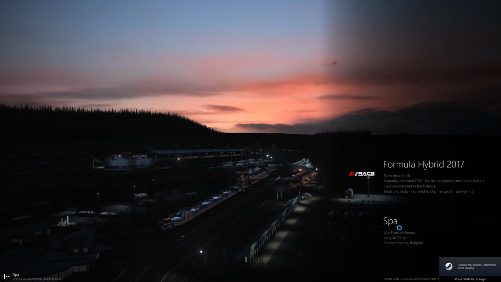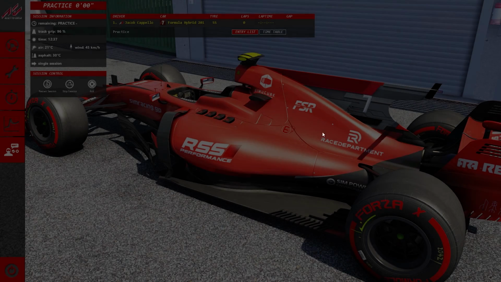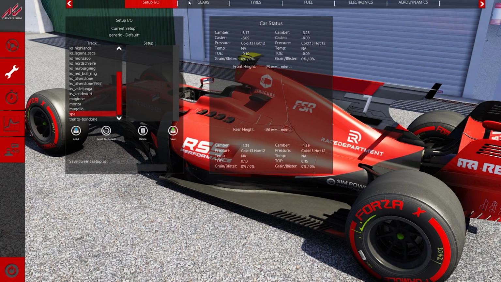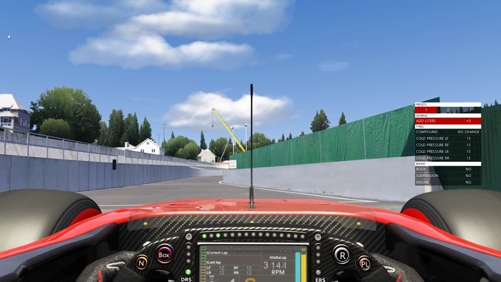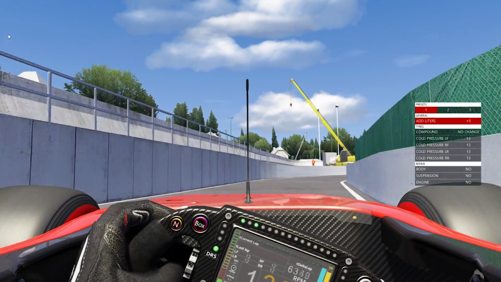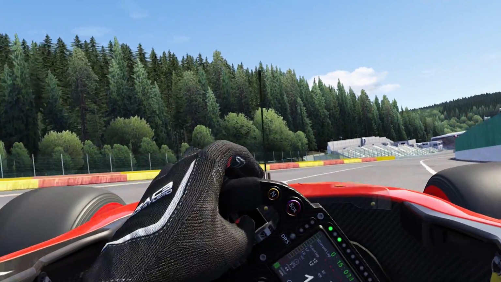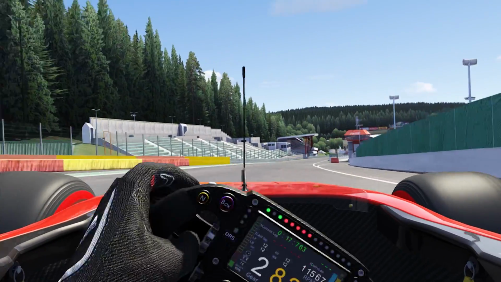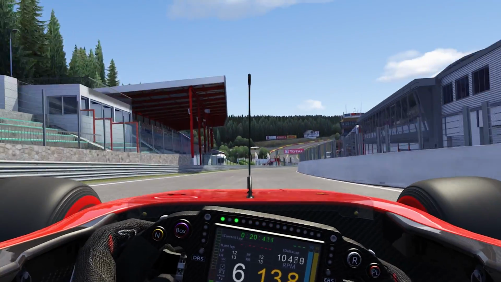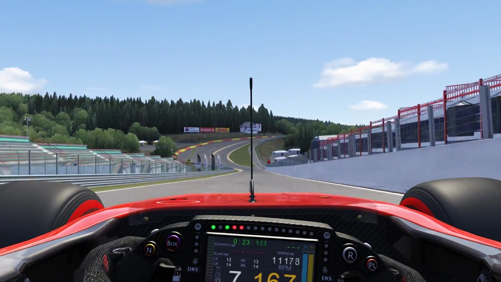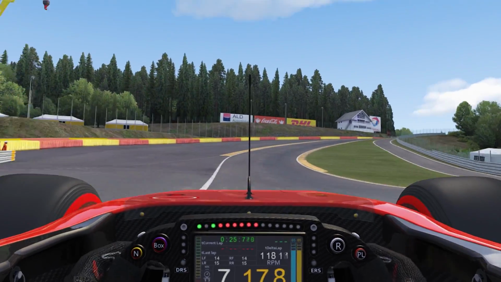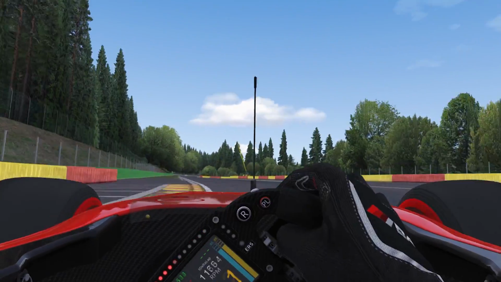So this should be everything that you need to get started in Assetto Corsa. Of course, after you have all your settings and stuff like this down, I recommend you go on Race Department. You could just download a bunch of mods from there. There's a ton. If you want to browse my YouTube channel, I have a ton of mods for you to download and play with. But as you can see, here we are in Spa, in the Formula Hybrid 2017, flying up Eau Rouge in Assetto Corsa.